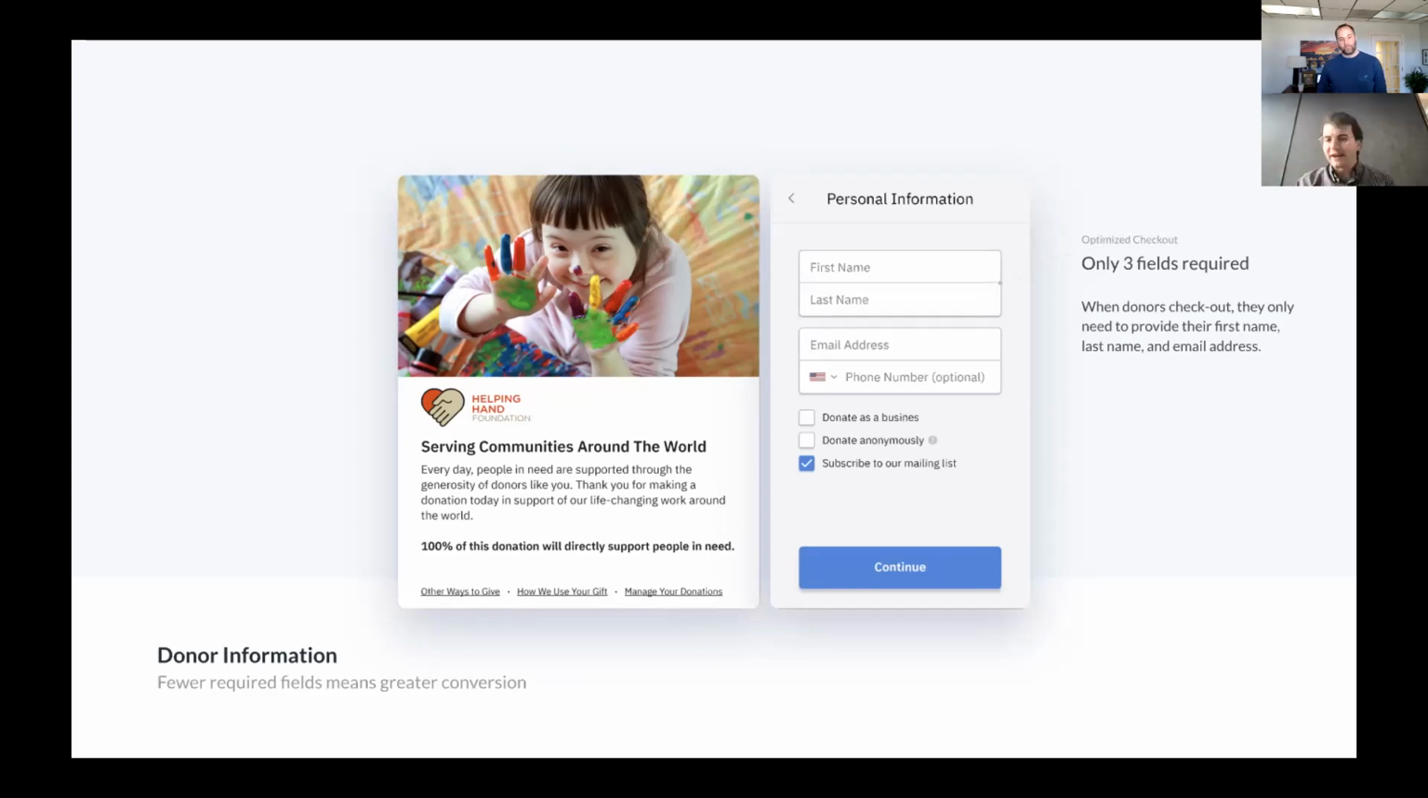There's lots of great uses for all those informations, but the only 3 that are required by us is first name, last name, and email address. So making that information go down into smaller screens and making less information required significantly increases your conversion rate.